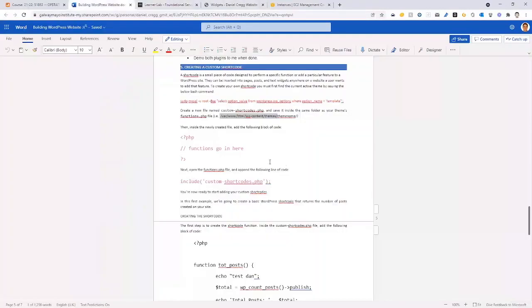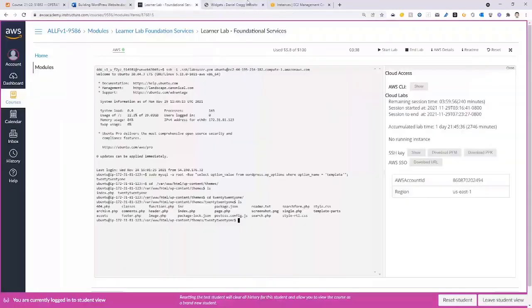What did the doc say to do? The doc said go there and go inside the 2021 folder, which we did. That's the theme name. And in there, create a new file called this. Inside the new file created, add the following code. Okay, so let's use Vim. I'm just going to copy this name, custom shortcodes.php, so I don't spell anything wrong.